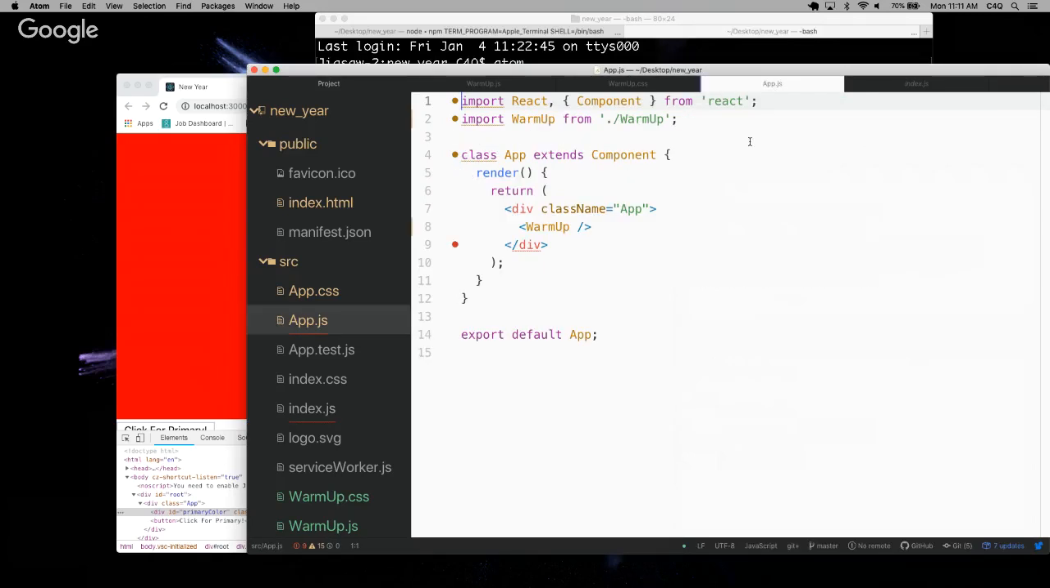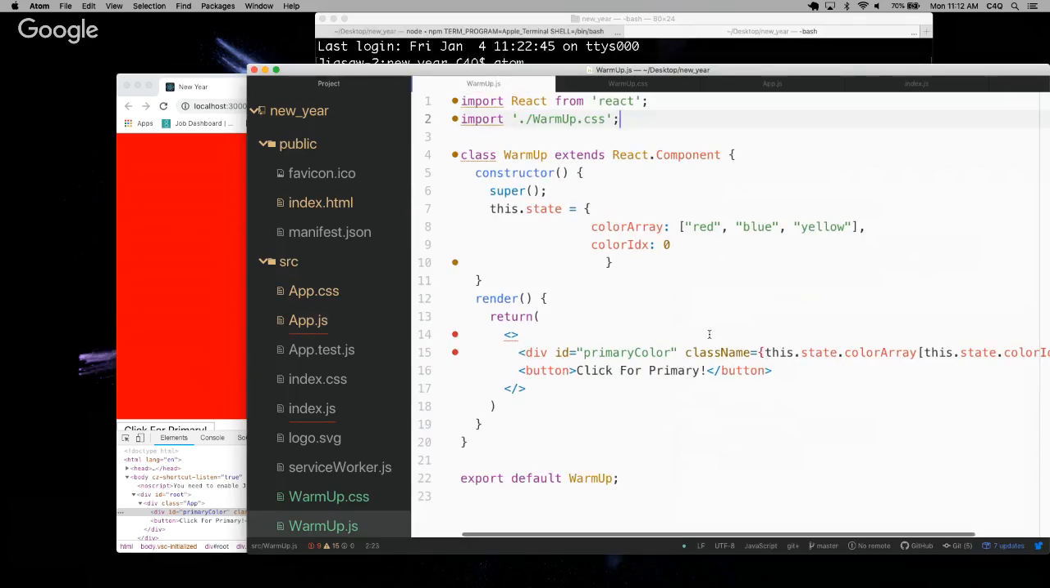Inside of app, we've imported another component which we created today, and we've then just placed that component inside of this div. We okay with that so far? Inside of warm-up, we're doing a little bit more. We're importing a CSS file, which we created. Maybe if I feel like getting really organized, I'll make a CSS folder and stick that in there. But maybe I won't. We'll see what happens.